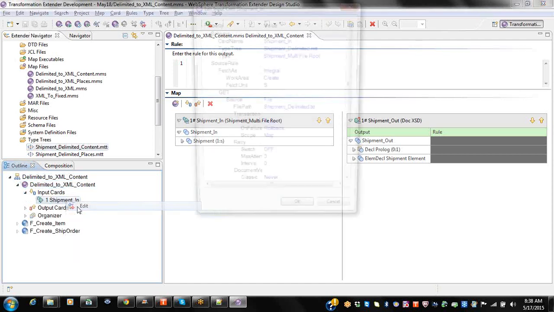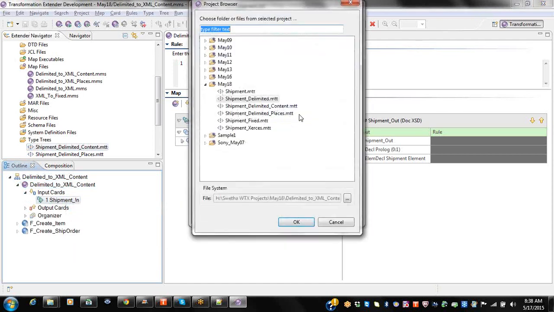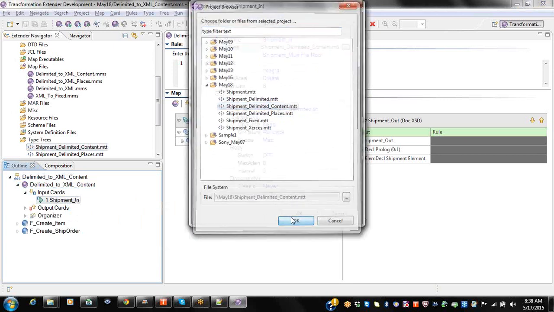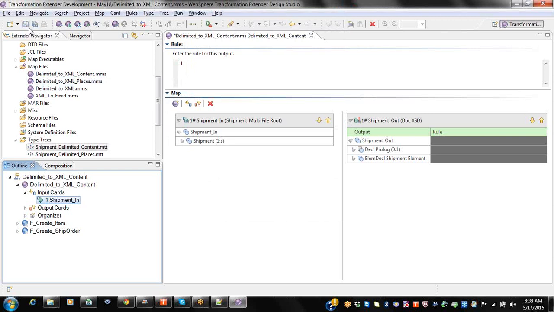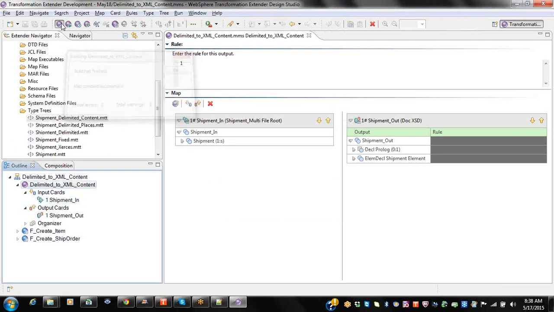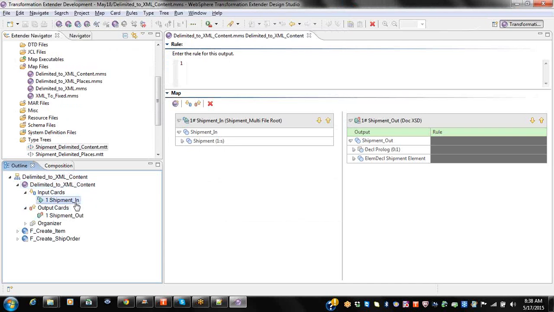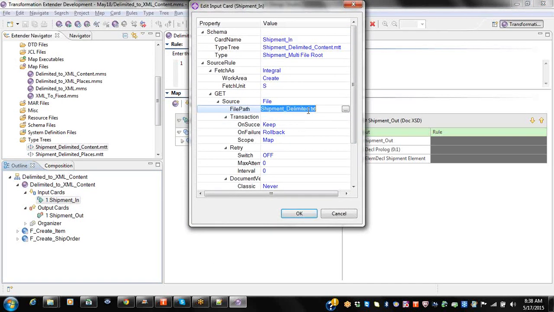So our input should be pointed to the content directory. It will ask whether we want to replace all the type and the function maps. If you say yes, it will replace. Yeah. We have to change the content.